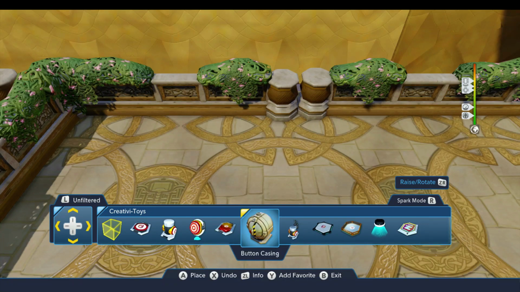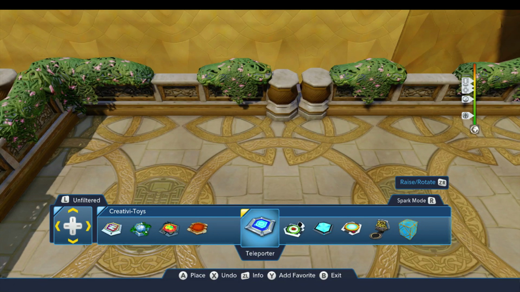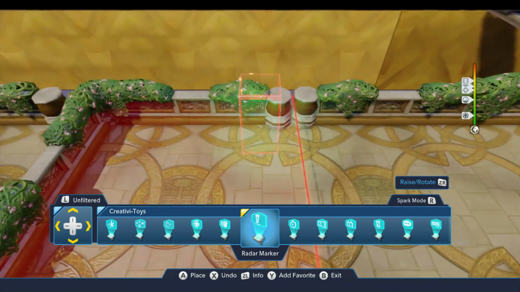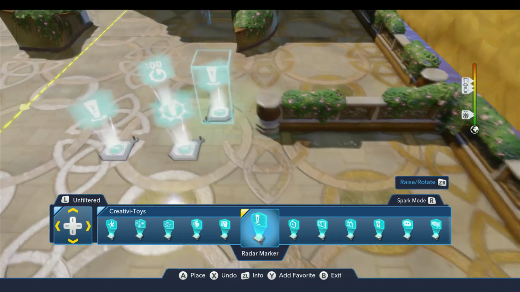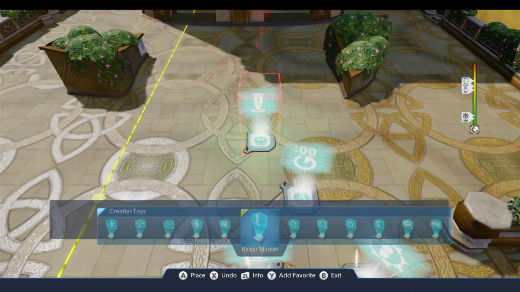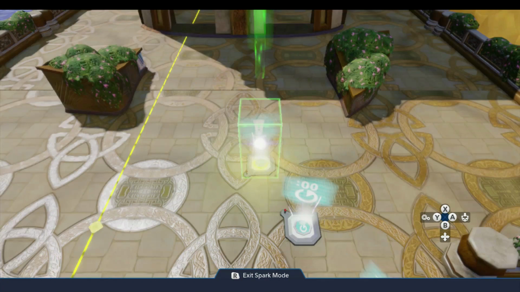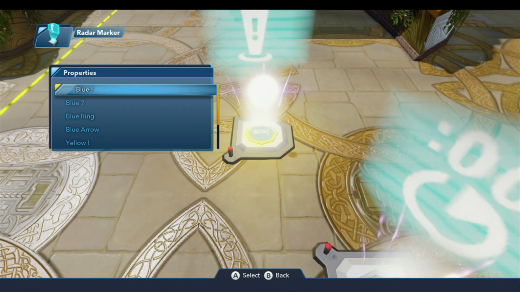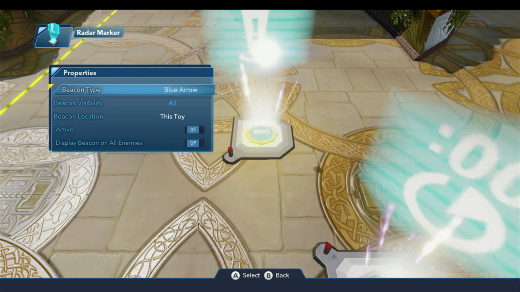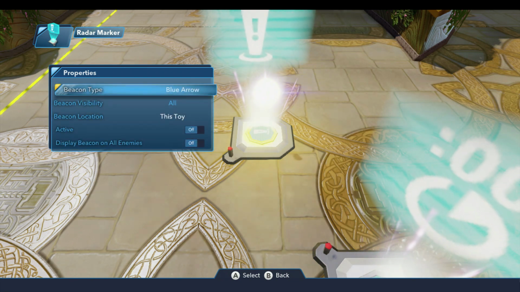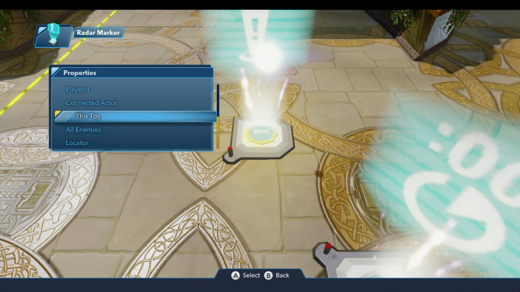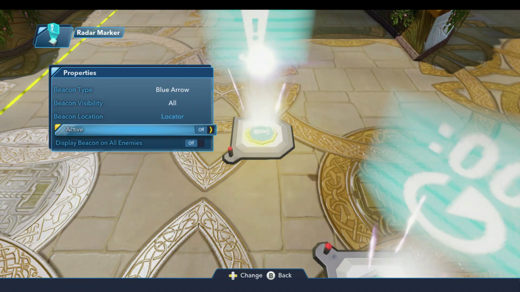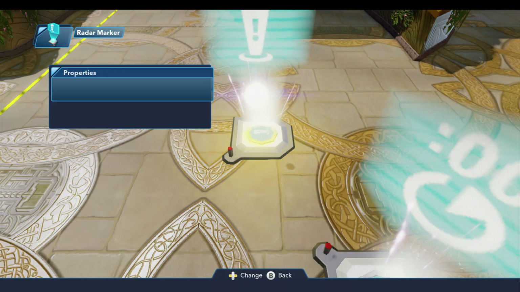So I'm going to come over to the radar marker over here in the Creativitoys drawer. And I'm going to put this right here for the moment. And we'll go ahead and set the properties for this. So the beacon type for this will be a blue arrow to go along with the blue exclamation point. Beacon location will be the locator that I connect up in a moment. And it's going to be inactive when we first come into this toy box.